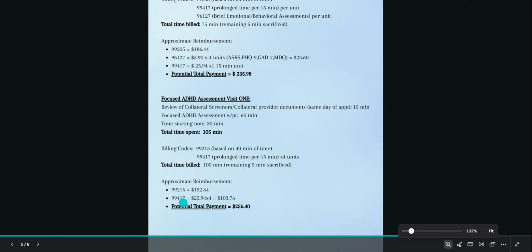So the average reimbursement in this area is about $152 for that original code, and then the 417s, we're doing 4 units of it this time. So if you multiply that, it's about $103. So that follow-up visit is about $256.